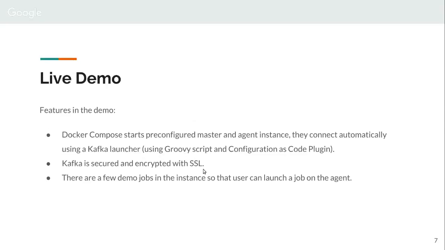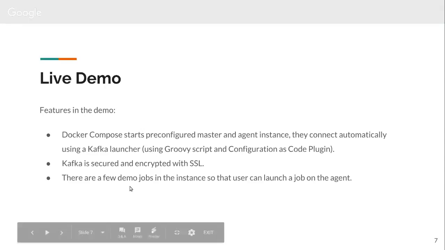For the next part of my presentation, I will show a live demo of what my plugin can do. I set up a ready-to-fly demo which uses Docker Compose. The demo will start a pre-configured master and agent, and they connect automatically using a Kafka launcher. To do this, I use a Groovy script and the Configuration as Code plugin. Kafka here is secured and encrypted with SSL. And there are a few demo jobs so that I can show you how to launch from the agent.